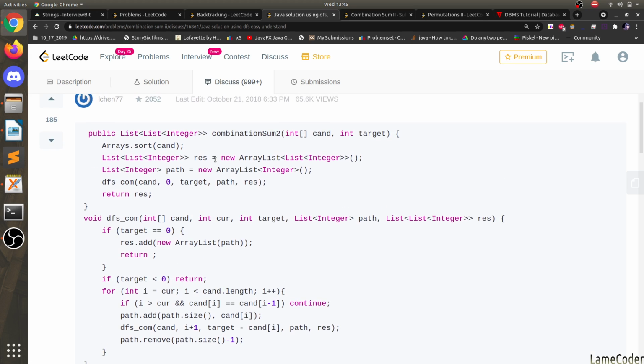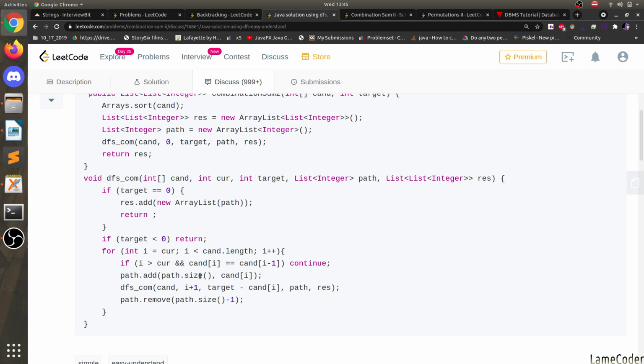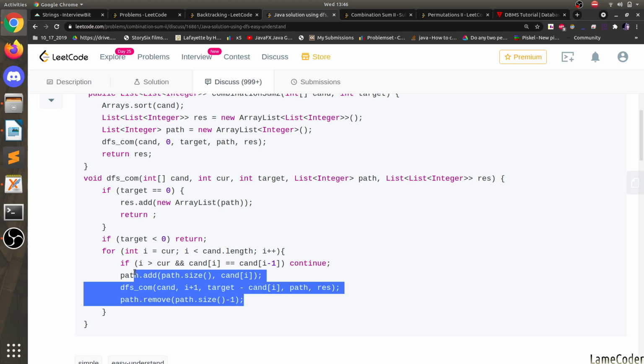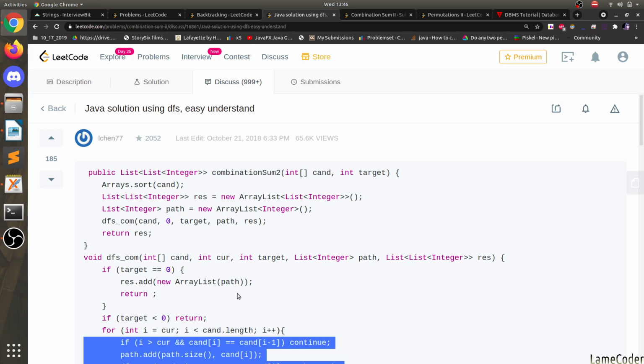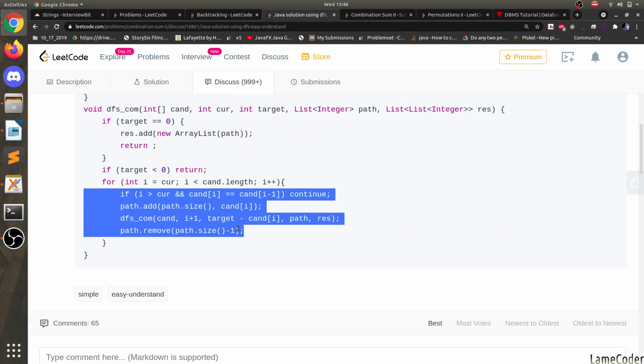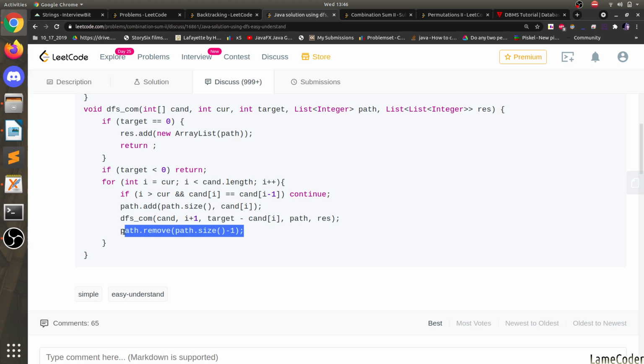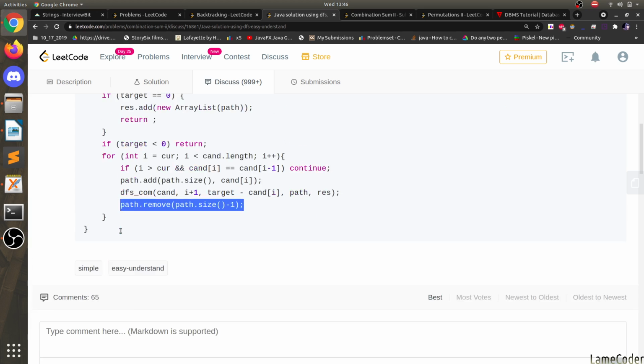Okay. Path dot add. Here I have to add path size for candidate of I. Adding is done. Remove path dot size minus 1. Okay, this is the backtracking. This part is the backtracking.